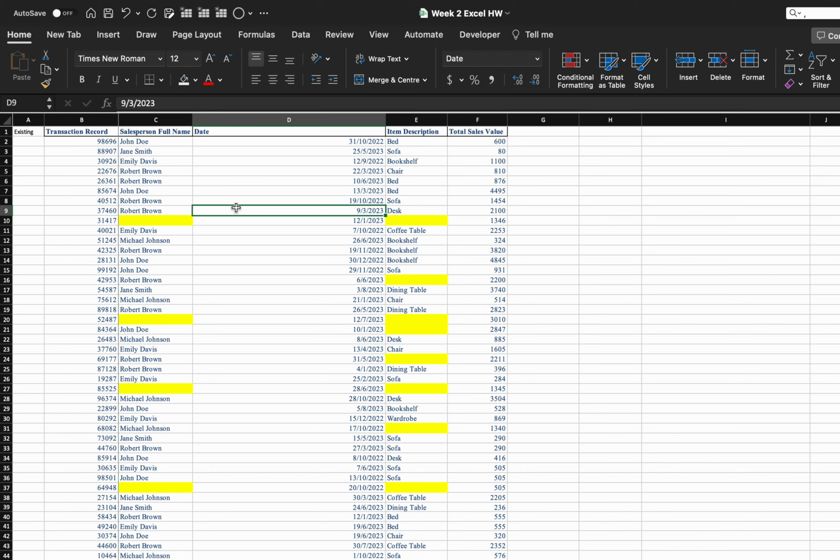The item description correction, that one was pretty self-explanatory. There was a few of them where bed was labeled incorrectly, and you just went through and deleted it, didn't take too long. And the highlighting missing data, I did that through the sort and filter. Yeah, that wasn't too hard.